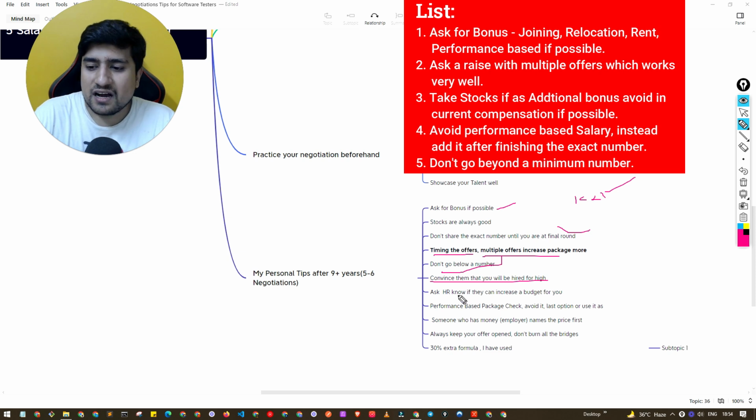And don't go below your minimum number. Convince your HRs to increase the budget. This works very well also. Ask the recruiter if they can increase the budget, right?